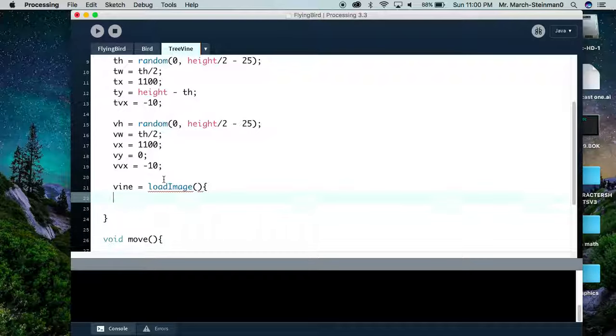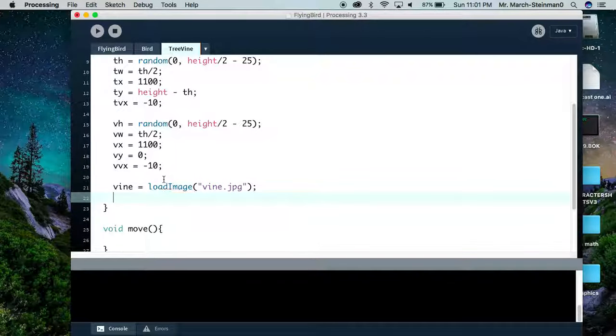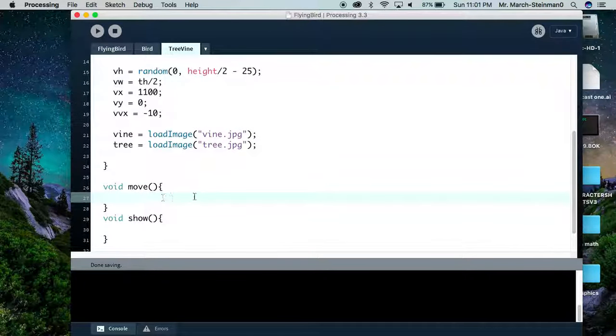Don't know why I did that, not defining it. Load image vine.jpg. And I want to say that tree.jpg. Okay, so let's talk about moving my tree and vine and showing my tree and vine. Well, showing the tree and vine is really easy.